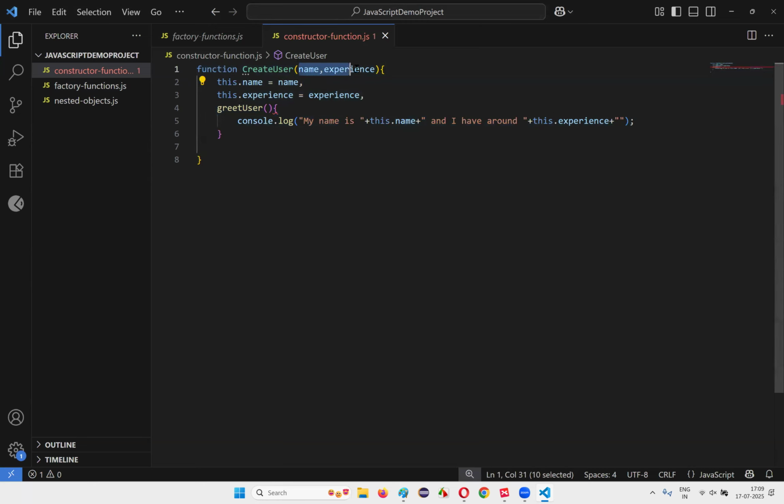So then you will be passing some arguments, and these values will be assigned to that particular object which is created by using this constructor function. Okay, this means this name belongs to the object. This dot experience, here the plain experience is the parameter. This dot experience is the object-related experience. Okay, fine. Anyhow, my name is this dot name, and I have around this dot experience.